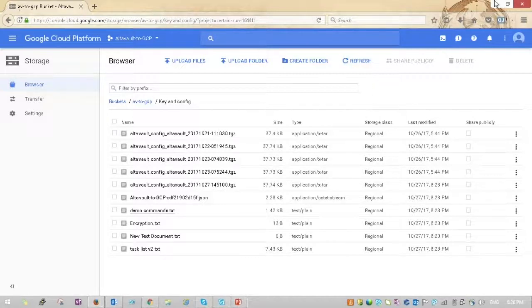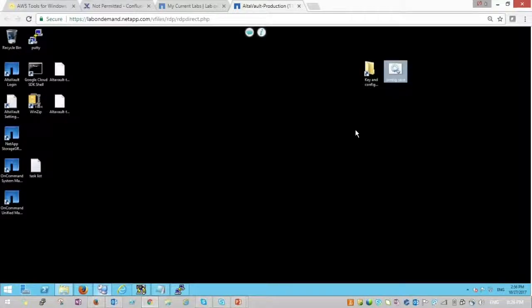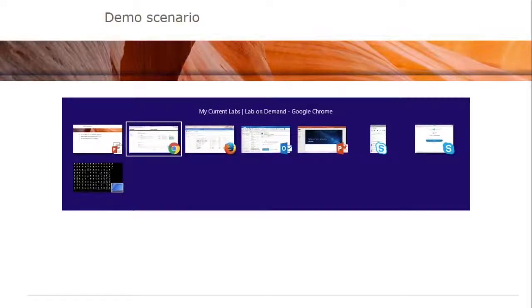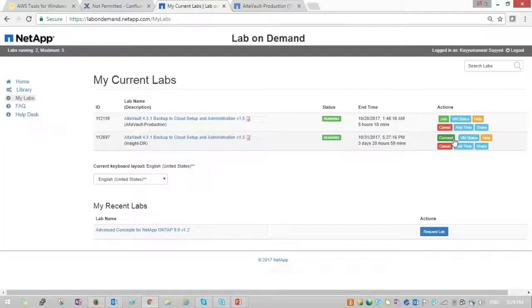Okay, so are we set for all the config and the backup? Now you can see our NetBackup data is in cloud, your snapshot is in cloud, your config is in cloud, your catalog is in cloud. So are we good to start this production site and move on to the DR? Let's move to the third scenario, backup and restore all kinds of data to the remote DR site.